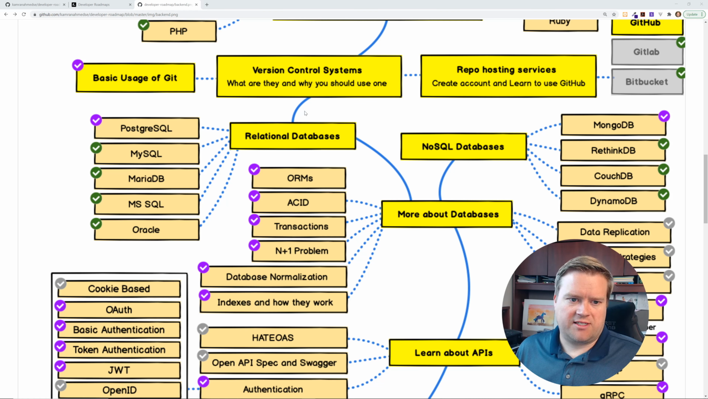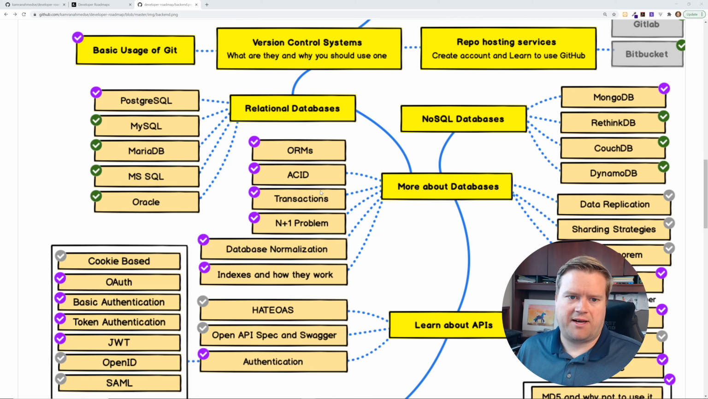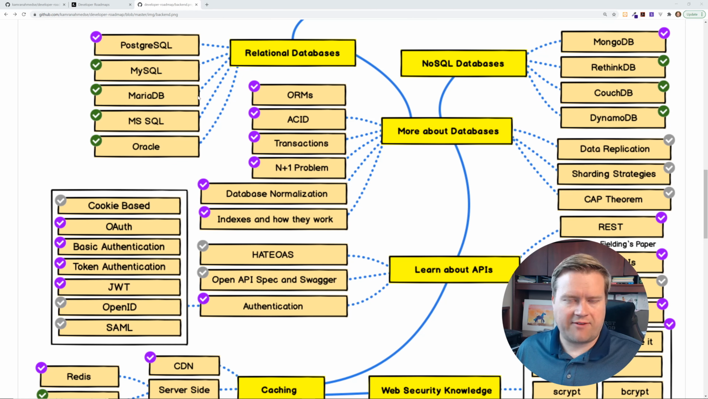So version control systems, basic usage of Git. I think those are all really important for backend knowledge. Relational databases, you're definitely going to have to know at least one nowadays to be a really good backend developer.